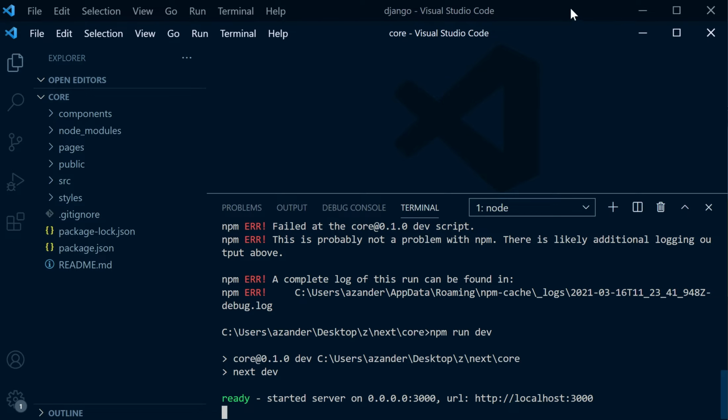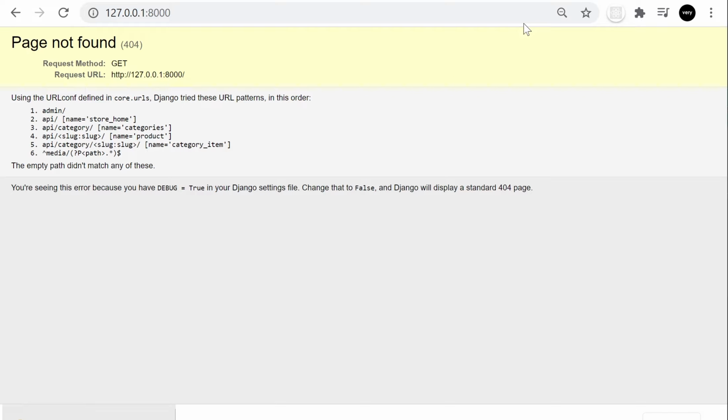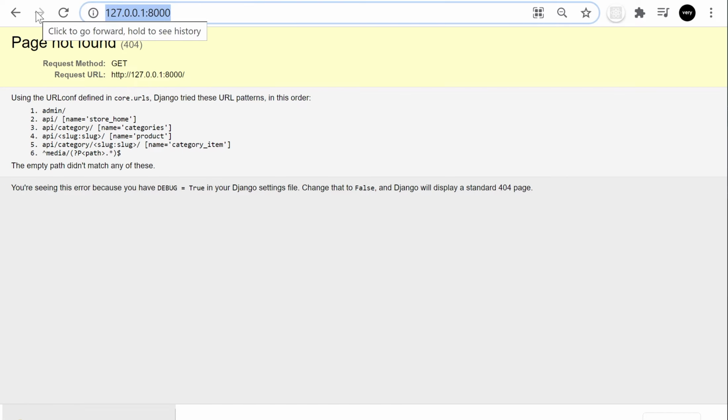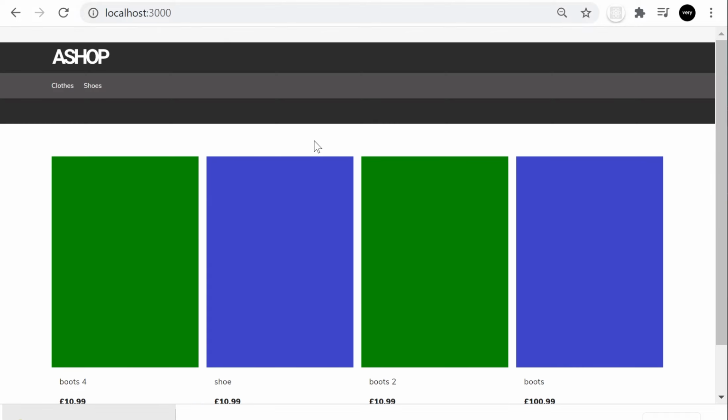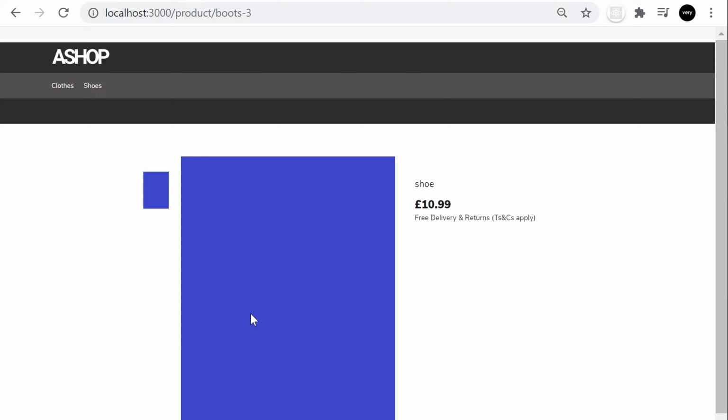So let's go back in and just test this. Django is going to be on 127.0.0.1 port 8000. So that's where Django is going to be placed. And then the Next is going to be on localhost port 3000. There we go. You can see instantly it's all working. We've got all the products here from Django. We've got the categories. This was all done in the previous tutorial, of course. We can click on the individual products. And there we go. Right, so we're ready to start.